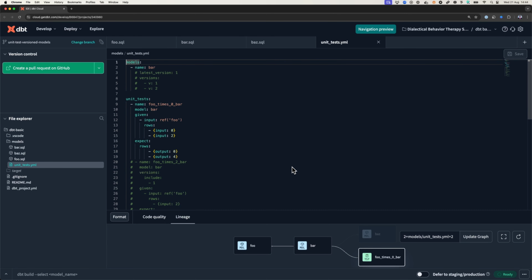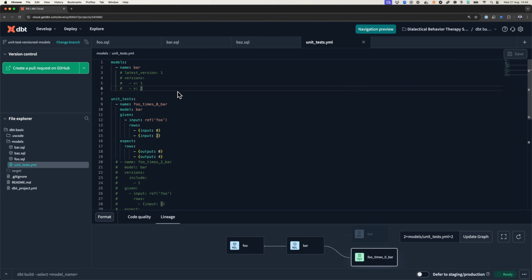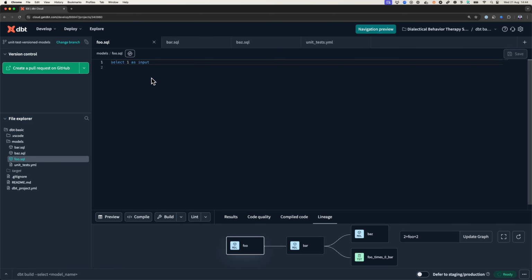Hey folks, today we're gonna have a look at dbt unit tests and model versions, and unit testing different versions of models. So let's do a quick overview of the project currently.